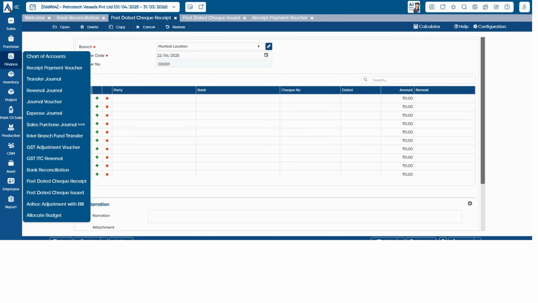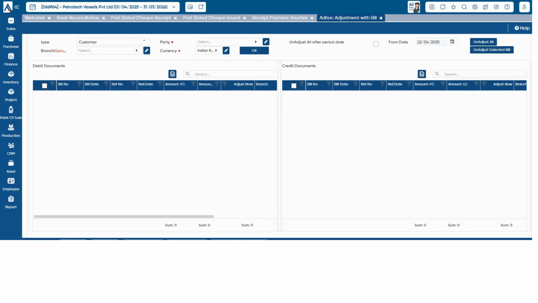Now, moving on, let's talk about the ad hoc adjustment with bill feature. In accounting, as you know, we often face situations where payments don't directly match individual invoices. For instance, if a customer pays a lump sum amount covering multiple invoices. So, if a customer pays something like 5 lakh rupees without specifying invoice adjustments at the time of payment entry, you can use this ad hoc adjustment voucher later to match and adjust those payments with specific invoices.